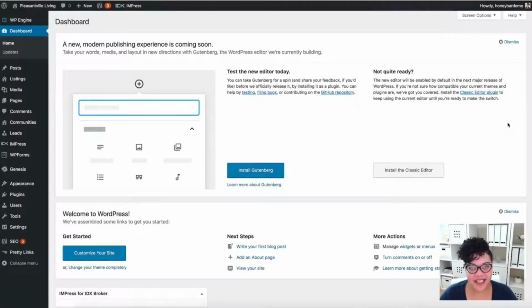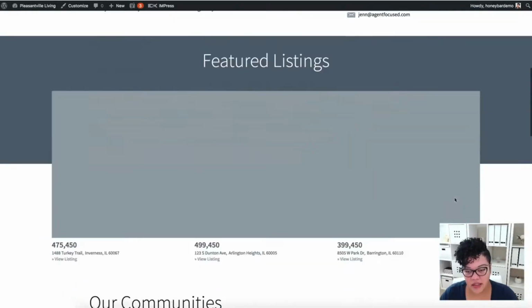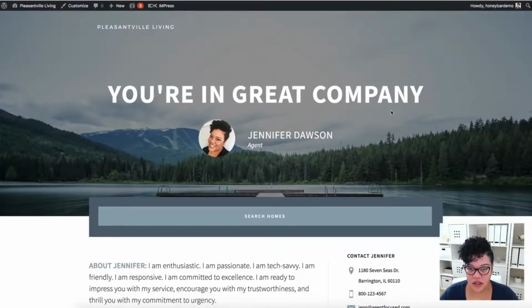Okay, so the next step is to start customizing the actual homepage. This is what we have right now, and I'll show you how I got my photo here. But we need to change out all of this, and my name is not Jennifer Dawson, etc. Where these things link out to, agent, those types of things. So let's go ahead and start at the top.